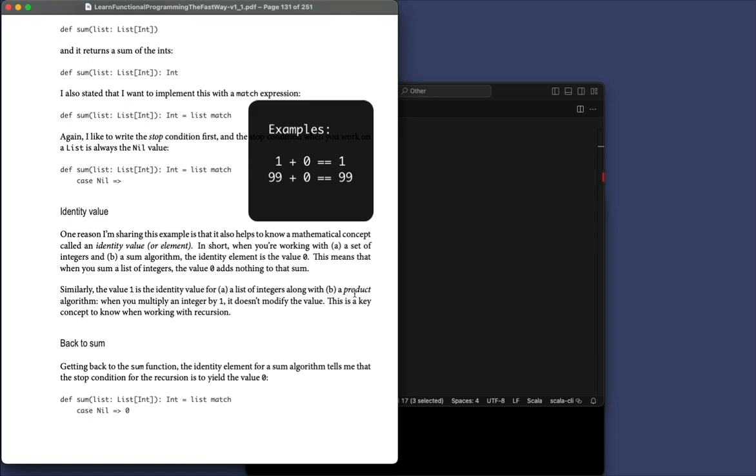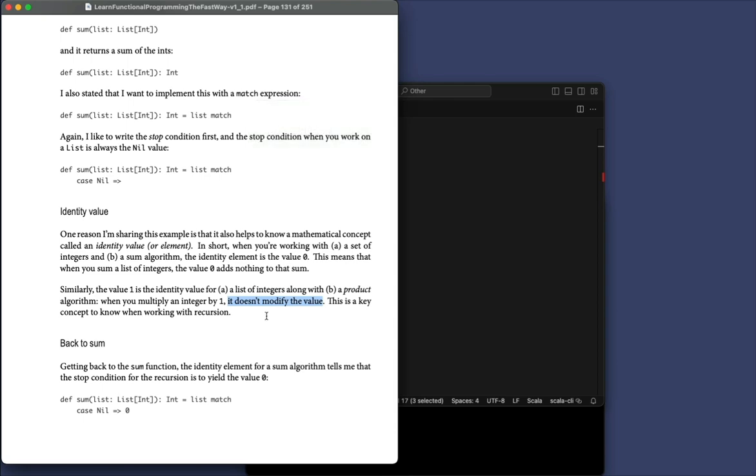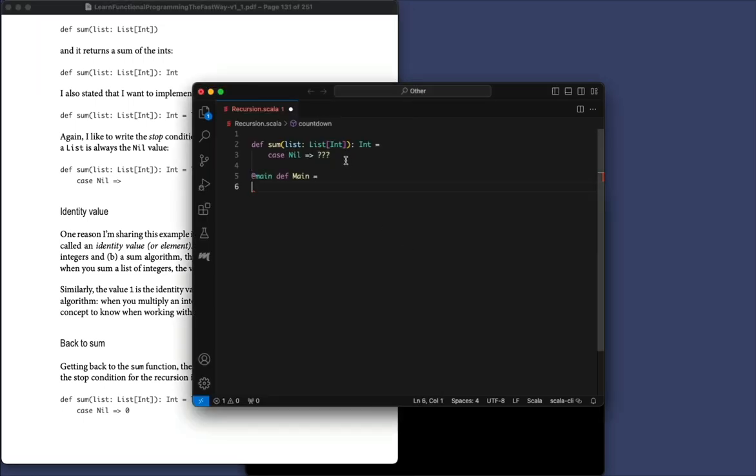And similarly, I note that if you were doing a product algorithm where you're multiplying all these, the identity value there would be 1, because again, when you're multiplying things, 1 does not modify that value. This is a real key concept, as I note here, when you're working with recursion. So now when we go back here, we could say, well, we're working with the sum algorithm on integers, and our identity value is 0. So I can return 0 here, and that won't affect the sum.